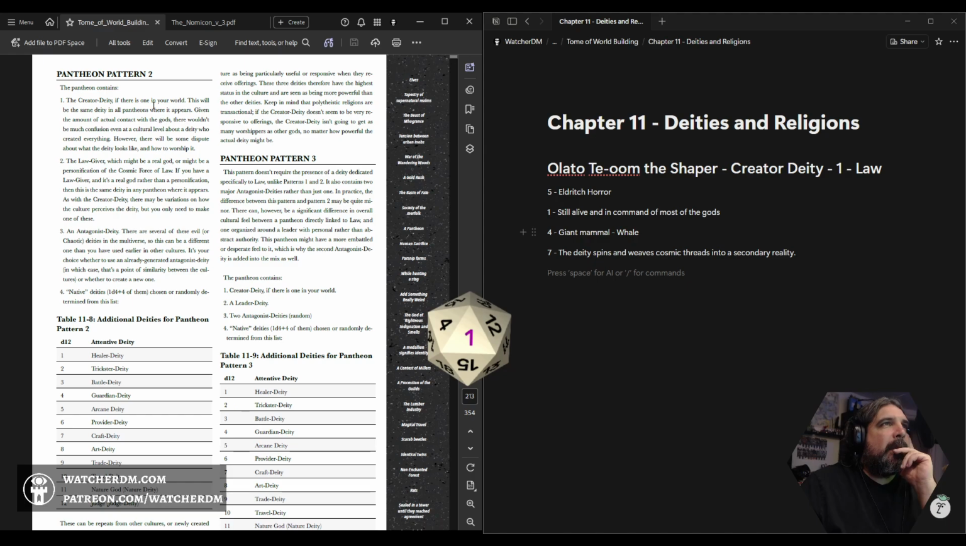Yeah, the creator deity is, if there is one in your world, this will be the same deity in all pantheons where it appears. Given the amount of actual contact with the gods, there wouldn't be much confusion, even at a cultural level, about a deity who created everything. However, there will be some dispute about what that deity looks like and how to worship it.